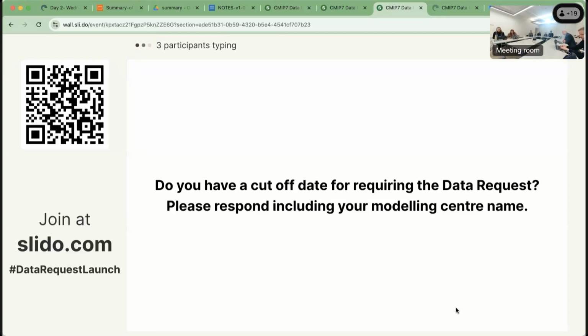It's between March and mid 2025. Okay, that's interesting. Please include your modelling centre name if possible. When we asked this question about 6 or 7 months ago, there were more people wanting to start in January. So it's usually a slight split, which is not particularly surprising. It's useful to have that clarified. Sounds like our timelines will work.